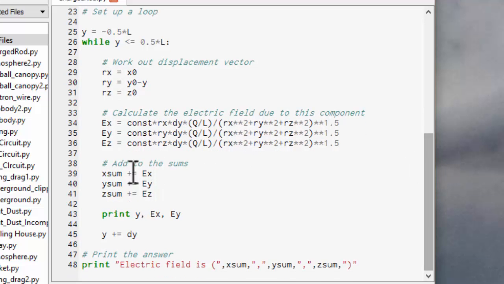Once we've worked them out, we then add them to our sums. Print it out and increase y to the next step. And then we'll do that loop over and over again, each time working out the contribution to the total electric field from that little slice and moving the slice steadily up by dy each time. And the sums will get bigger and bigger and bigger until they come out with the total value, which I then print out here outside the loop. Okay, that's the theory. Let's see if it works.